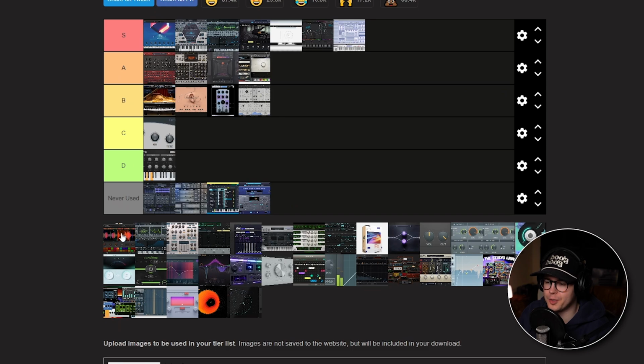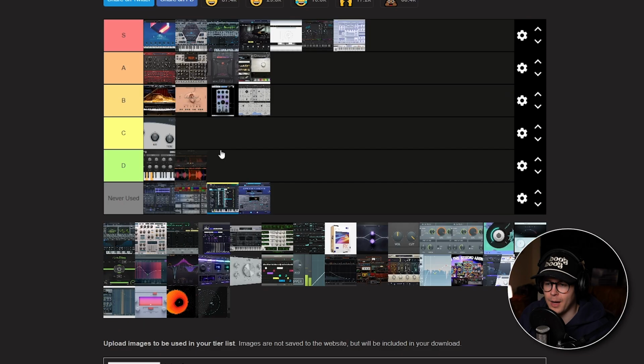It's just been a good plugin for so many years. Next, we got Serato Sampler. I actually don't use this too often, but whenever I do end up chopping up samples, this is an easy go-to. I'm gonna put it in A just because I think it's pretty easy to learn.